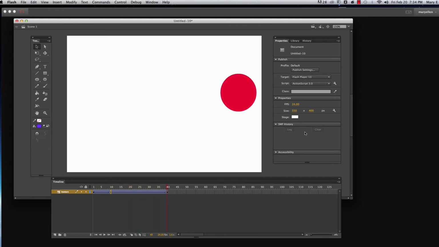So we can change the effect on different keyframes if we like. But in between the keyframes, Flash will create the transformation of your object from the first keyframe to the last keyframe. So next we're going to talk about a shape tween.